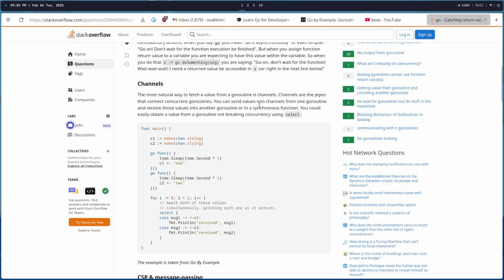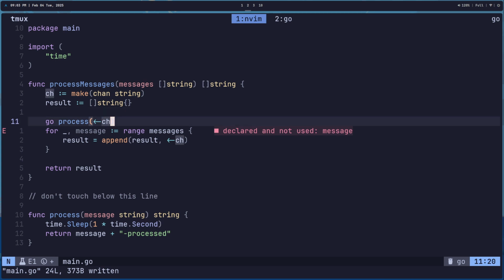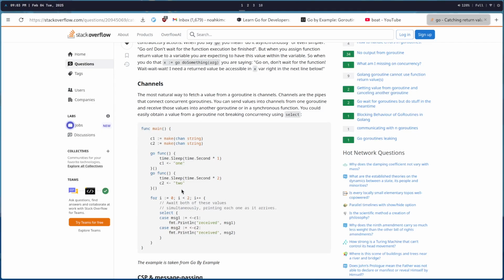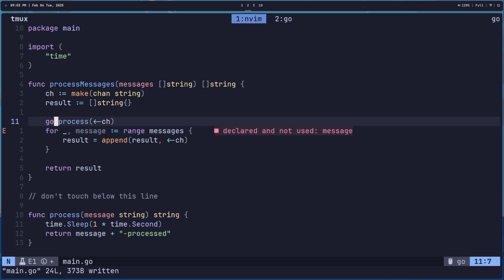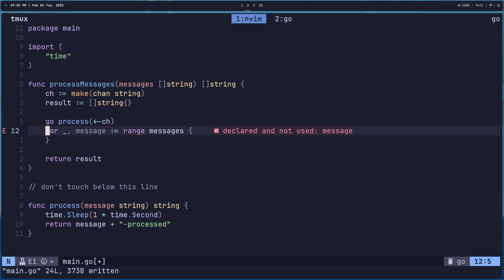Channel, okay, so you can send values into channels from one Go routine and receive those values in another Go routine. Oh, okay, maybe I can make a, okay, I can make a Go, I can do this. Let's make a thing where it processes each thing. Let's just process. So this is going to be the part where I put in.